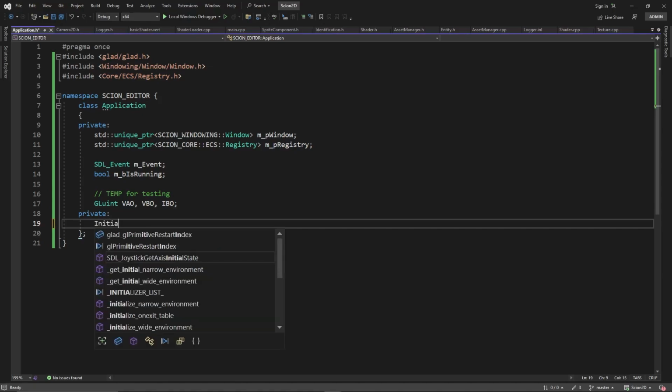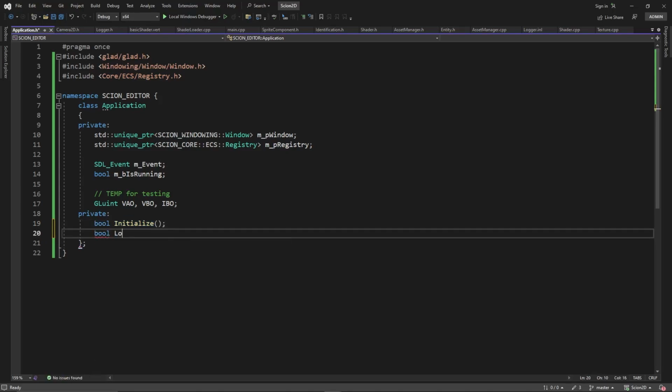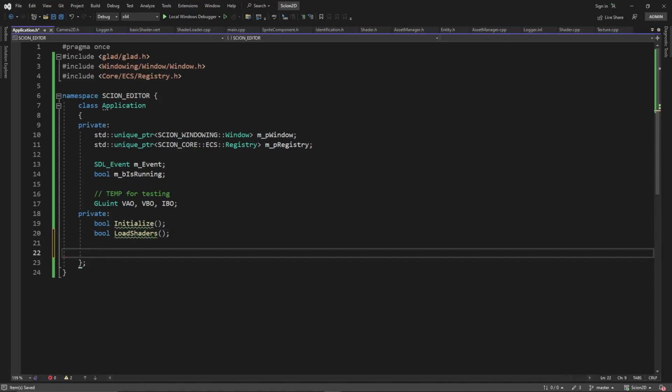And we're going to have a few functions here that are private. So we're going to have initialize. Sorry, that's going to be bool. And then we're going to have bool load shaders. Because we can have multiple shaders, I'm going to put this into its own little function. And then right here, we're going to have void process events.